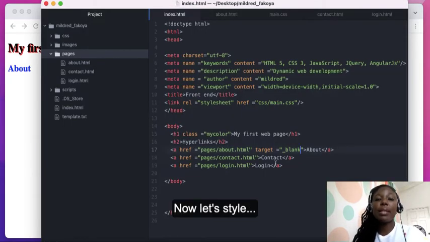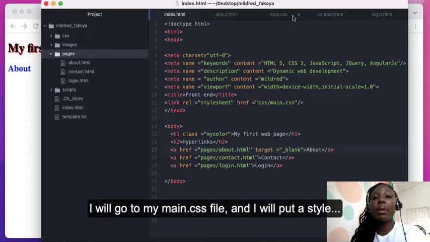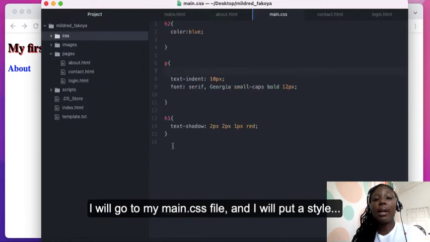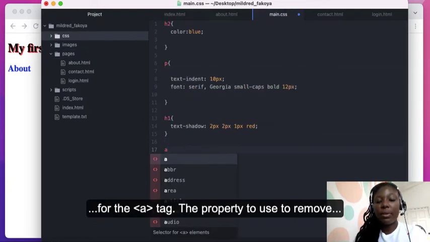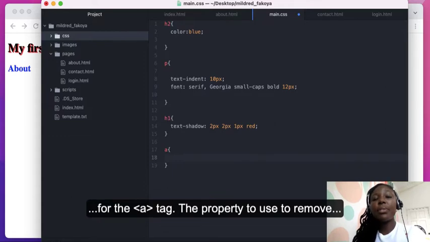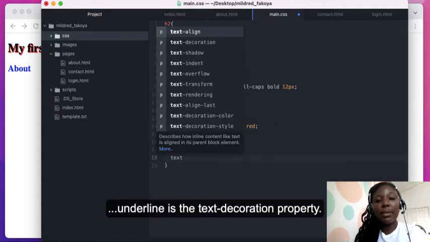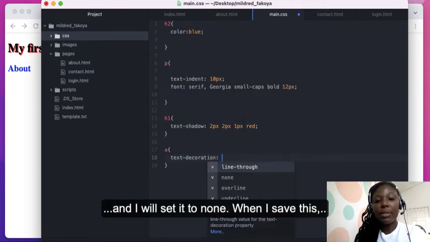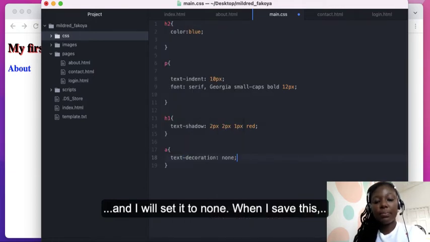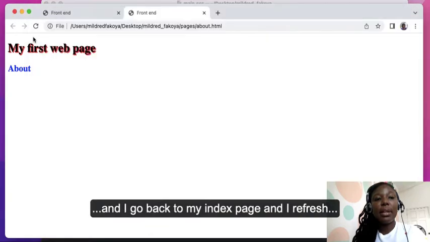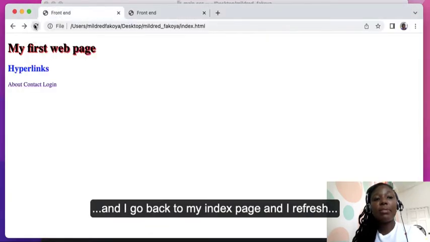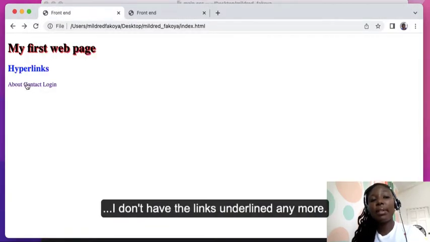Now let's style the anchor tag. I'll go to my main.css file and I'll put a style for the A tag. The property to use to remove underline is the text-decoration property, and I'll set it to none. And when I save this and I go back to my index page and I refresh, I don't have the links underlined anymore.